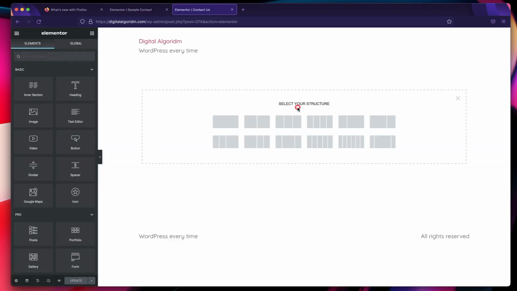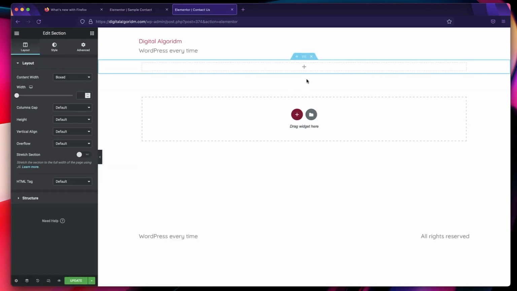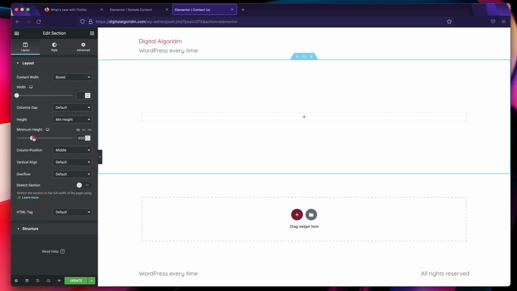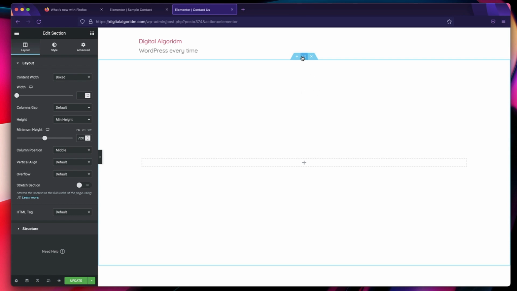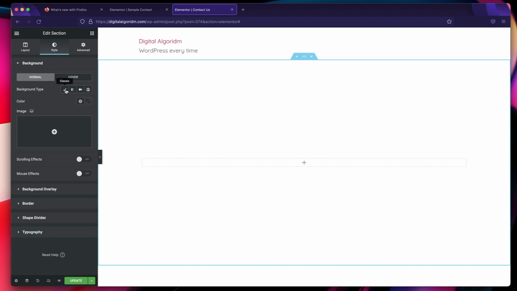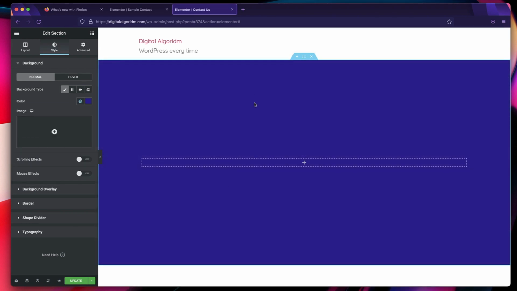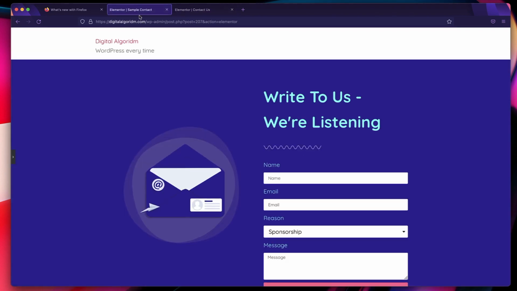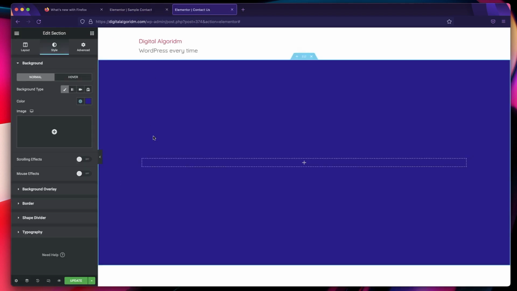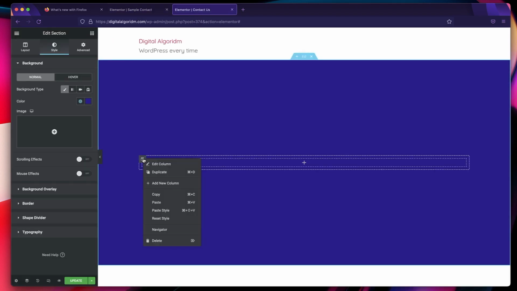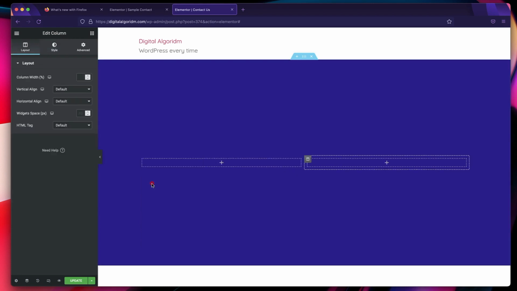Now, let's create this section first. Click on section, click on it, give it a minimum height of maybe 800 pixels or something, or 720 pixels. Click on the section again, click on the style tab, click on classic background type, and I'll click on the globe icon and click primary color. So I have that primary color. Now I have two columns in the sample contact us page. So again, we'll create one more column. I'll just right click on this column and click on add new column. So we have two columns.